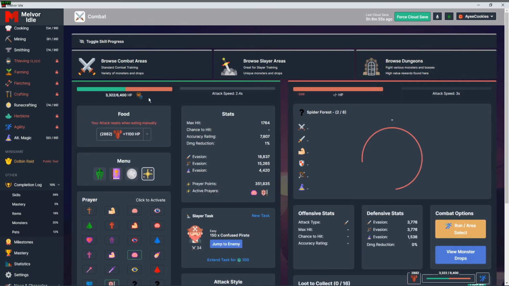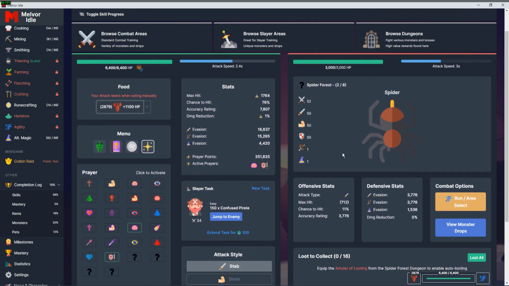But yeah, we're gonna be grinding some more Spider Forest, and hopefully we get something decent soon. Or the ammo looting or the ranger boots. Those two would be like the two main items that I'm kind of going for, but mainly the Necklace of Looting right now.